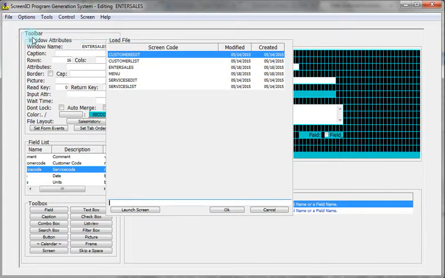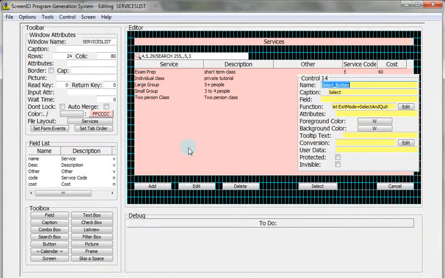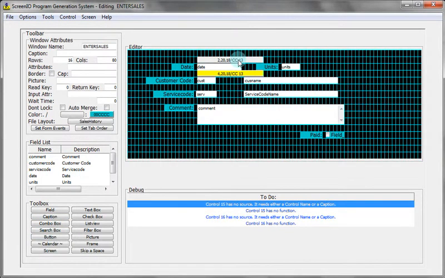Open the services list screen and add a button with the caption select. And give it the function let exit mode equal select and quit. Then on the enter sales screen, we're going to add buttons which will auto-populate the code for customer and the service code. Add your add buttons, resize them and place them accordingly.